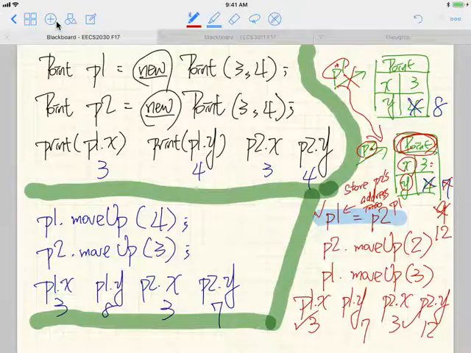Now, P1.y. So P1 is here, .y should be 12, right? So this is not right. So this should be 12. And P2.y, which is also 12, right? Is referring to the same object. So P2.y is also 12.